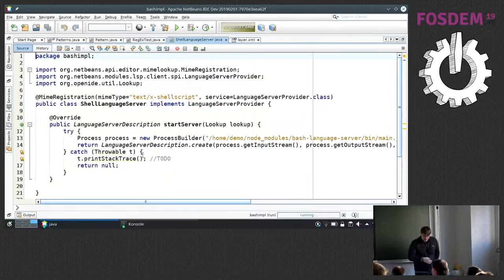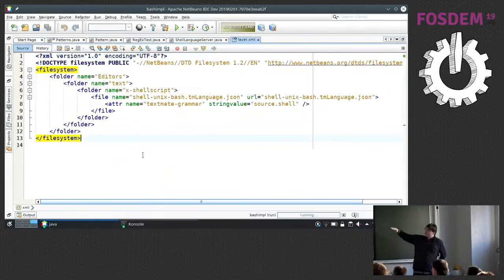And for the grammars, it's even easier. There is declarative description. If you place the grammar at the correct place and edit the correct attributes, the IDE will find the grammar and render the source code or color the source code based on the grammar. So okay, I think that's it. That's what I wanted to show.